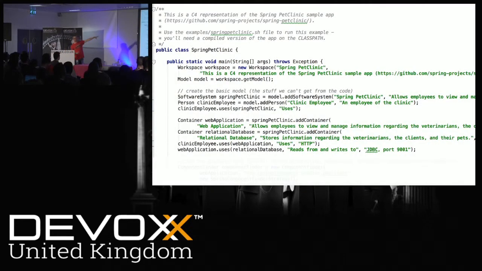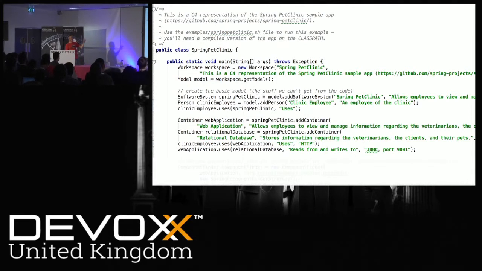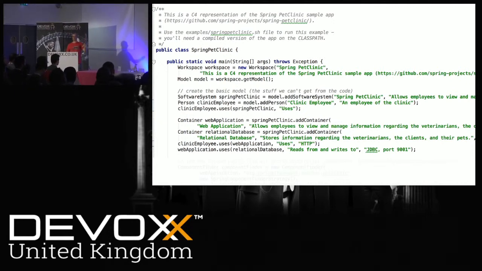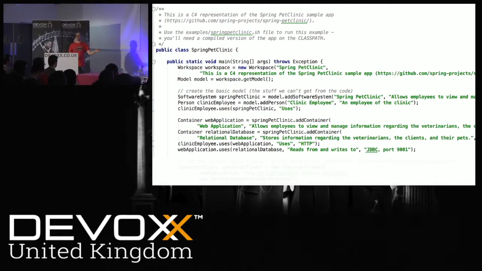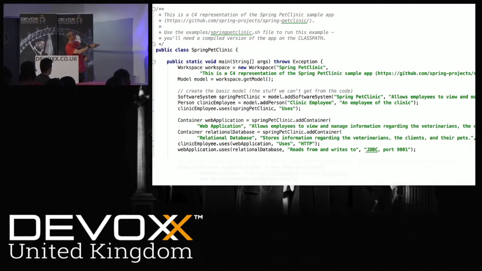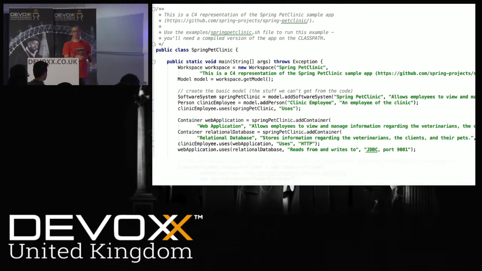So this is a bunch of Java code, and I'll show you, we can grab this later. This is a bunch of Java code that expresses and describes the architecture of the Spring Pet Clinic system in Java. So there's some boilerplate stuff at the top. We create a model to work with.